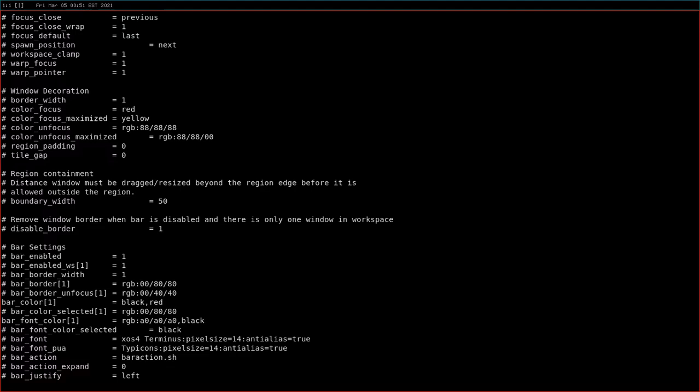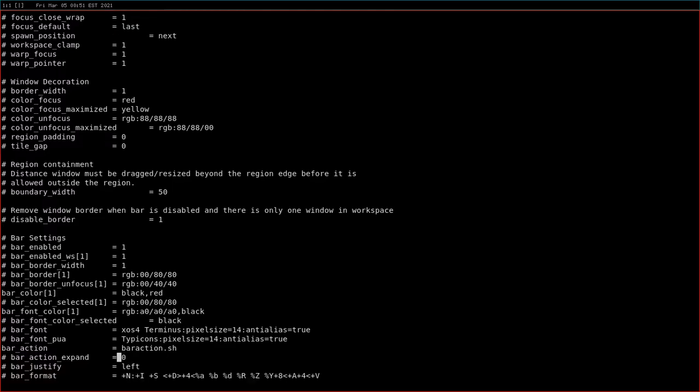And bar action. So yes, this is the script that will generate the status. And I've done some testing. This must be a shell script, but that's not much of a problem for us. I'll show you in just a moment how we can still get Fondle to work with that. Bar action expand. So we actually want this to be 1. This will allow us to use the color codes.